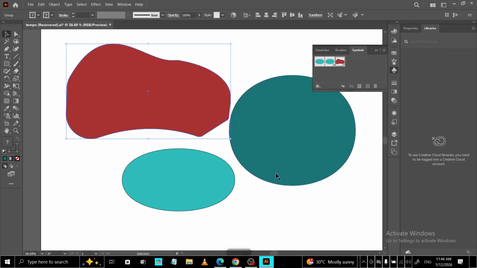In today's video, I'm going to teach you how to edit symbols in Adobe Illustrator so all instances update. If you've ever wanted to make one change and have it ripple across your entire document, this is exactly how to do it. Symbols are powerful for repeating elements like icons, buttons, and logos because they're all connected to a single master. Edit the master once and every instance reflects the change.